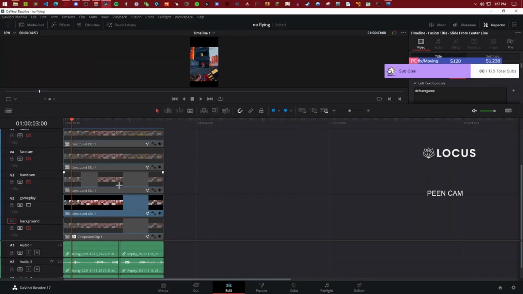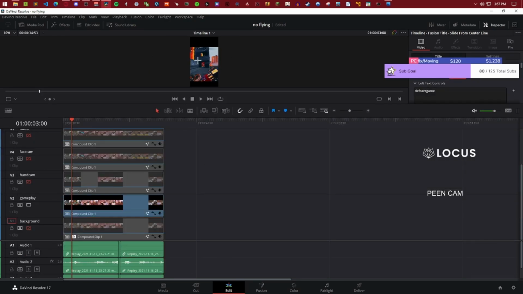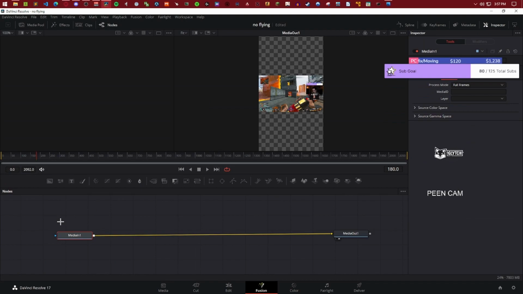Come into here. What you're going to want to do is edit your entire video. You're going to want to right click on your clip and go to where you see new compound clip, because once you add this in, it's going to be very difficult to edit your gameplay. Go into Fusion and then double click right here.